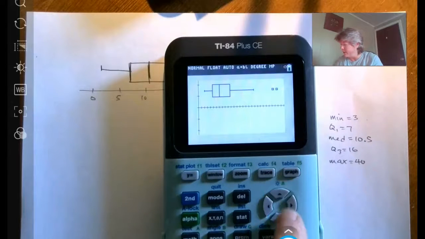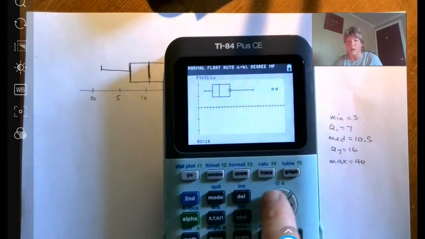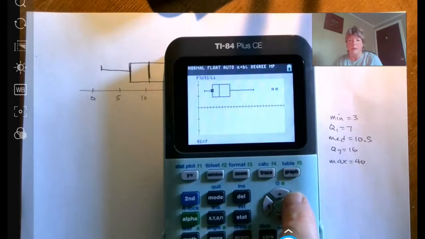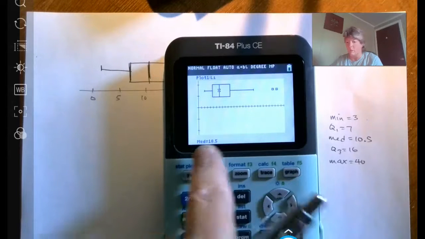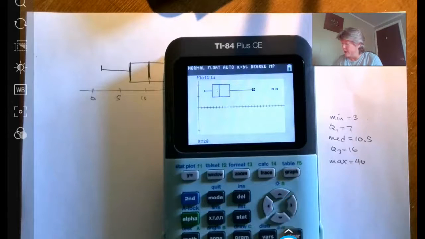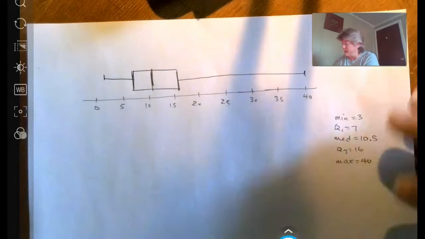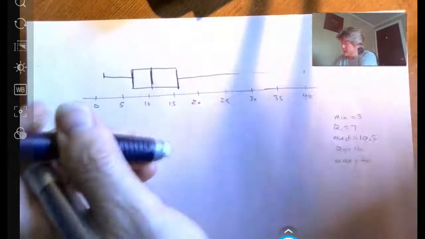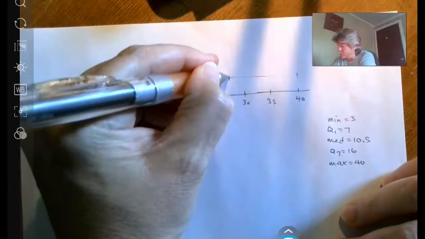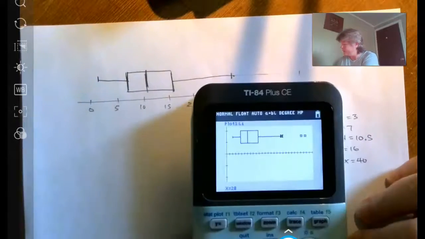And if you hit trace and then arrow over, notice you can see at the bottom, there's your 5-number summary, right? There's your minimum, Q1. So you can see it down here in the corner, Q3. And then our whisker ends at 28. So I'm going to modify this so that my whisker ends at 28.